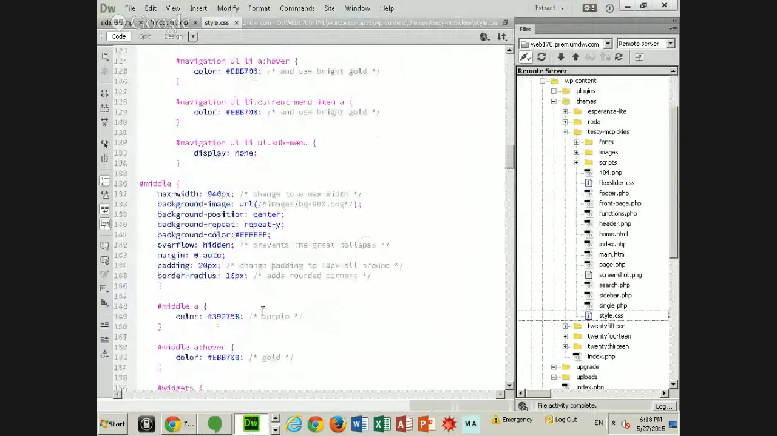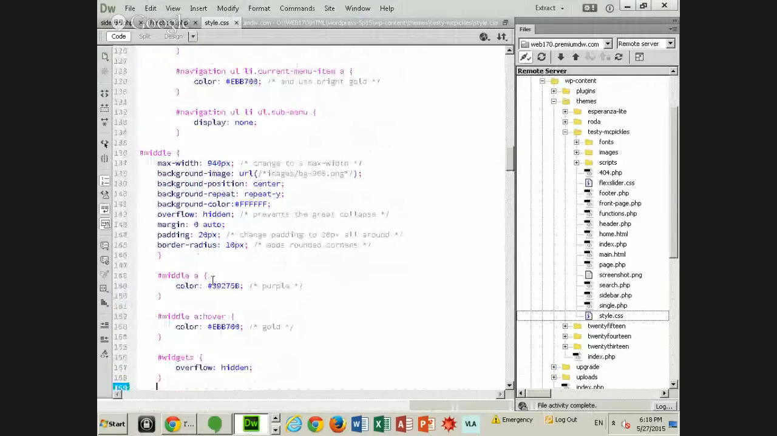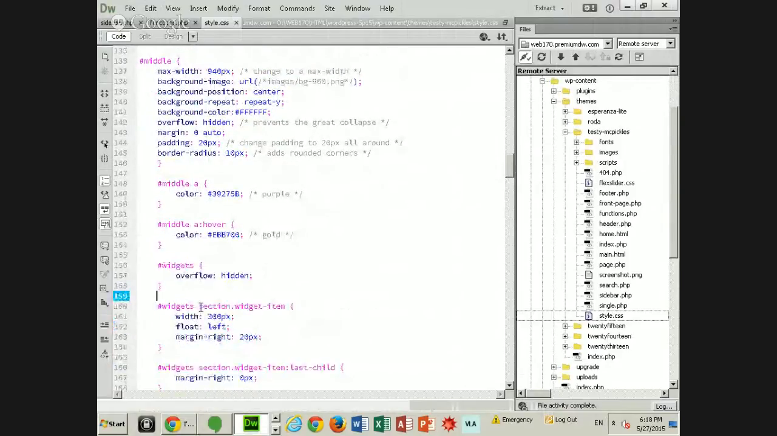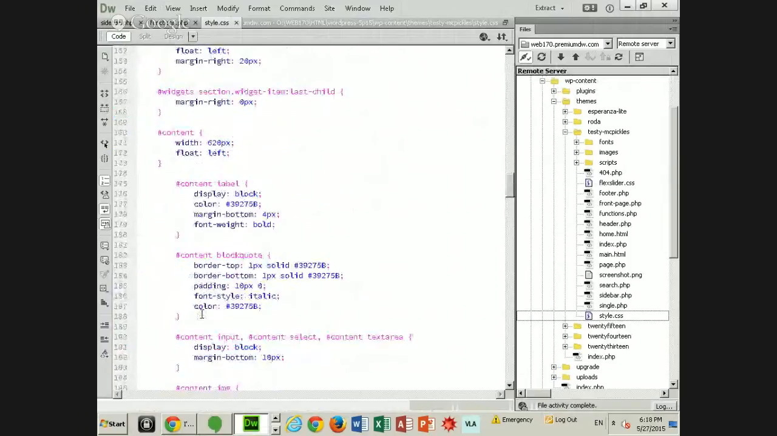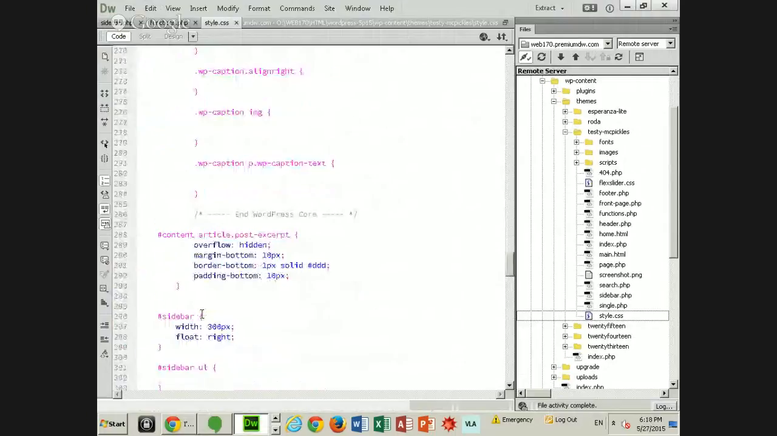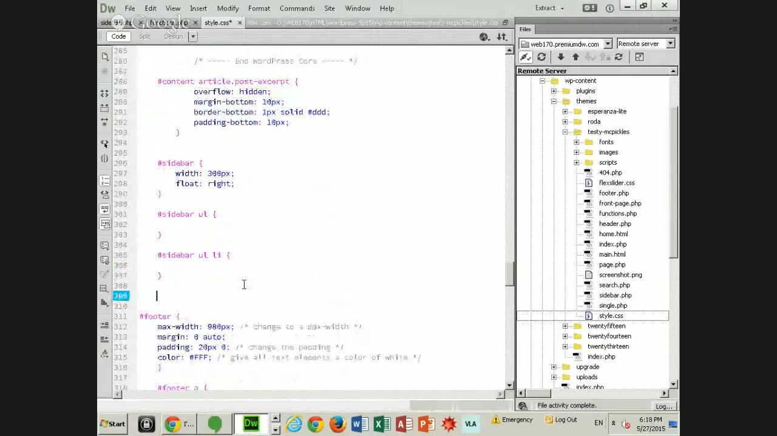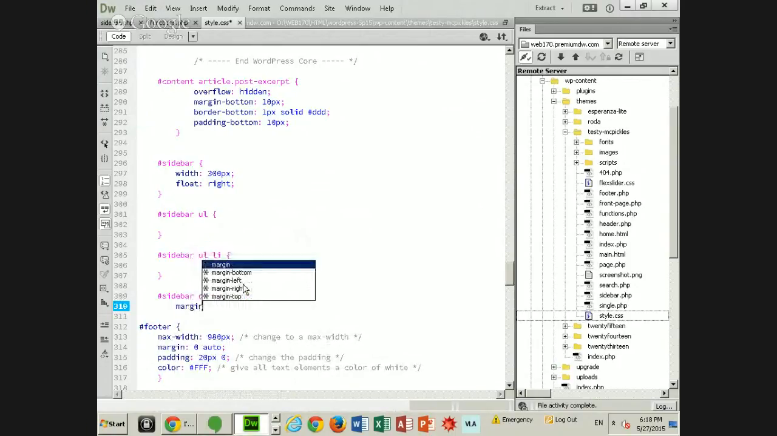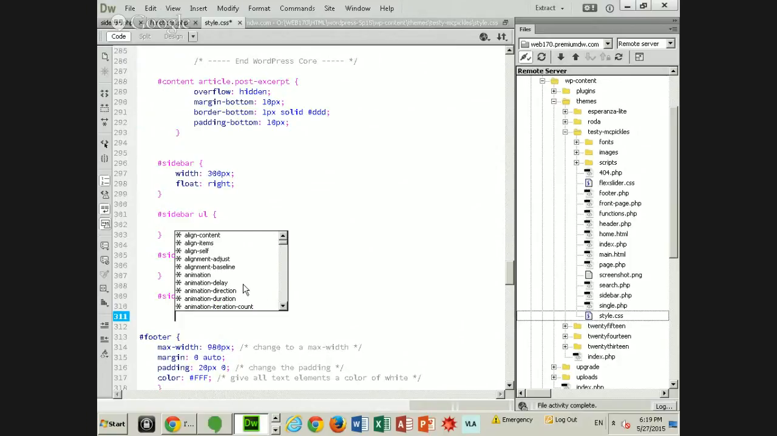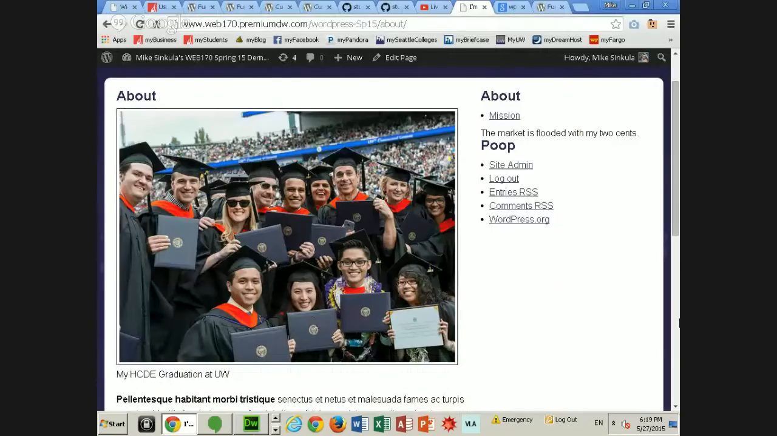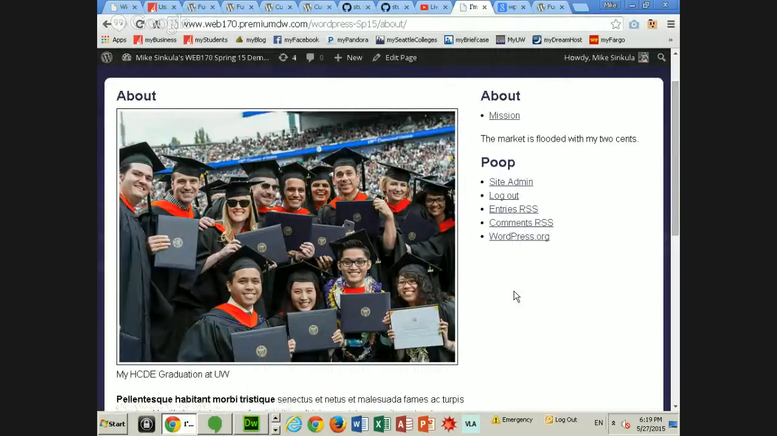Let's see. Middle, sidebar, content, content, sidebar, sidebar div widget, margin bottom, pixels. Anyhow. Woo.